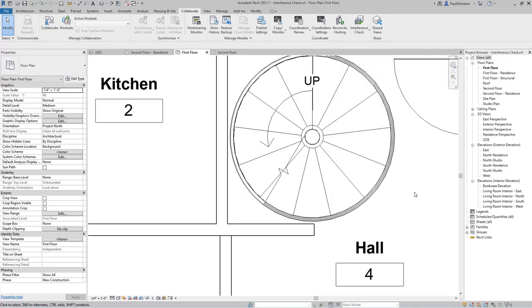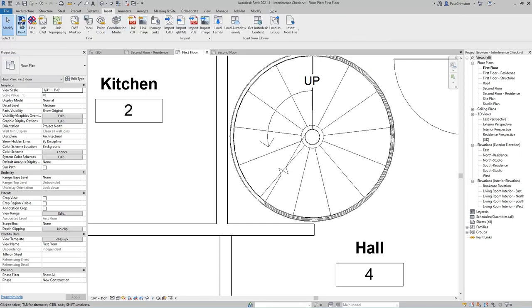So I choose Close, and we also have a structural model that we can link into this project. And to do this, we'll go to the Insert ribbon tab, and from the Link panel, we'll choose to link Revit.